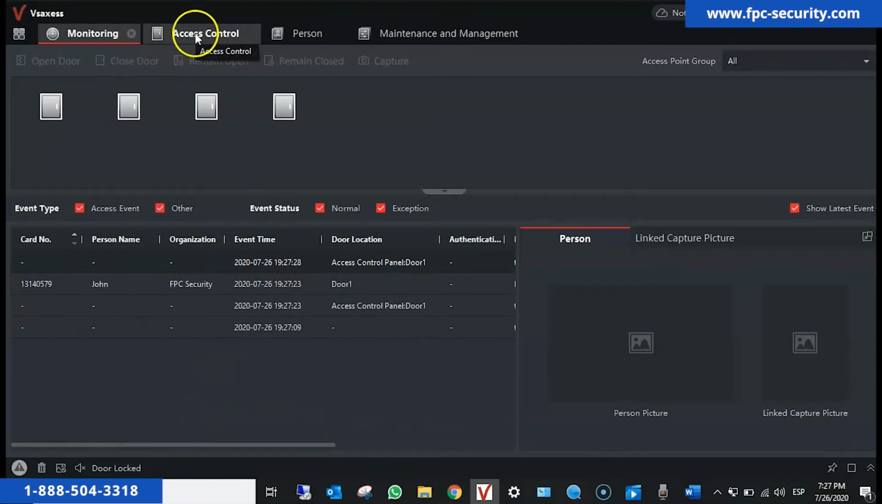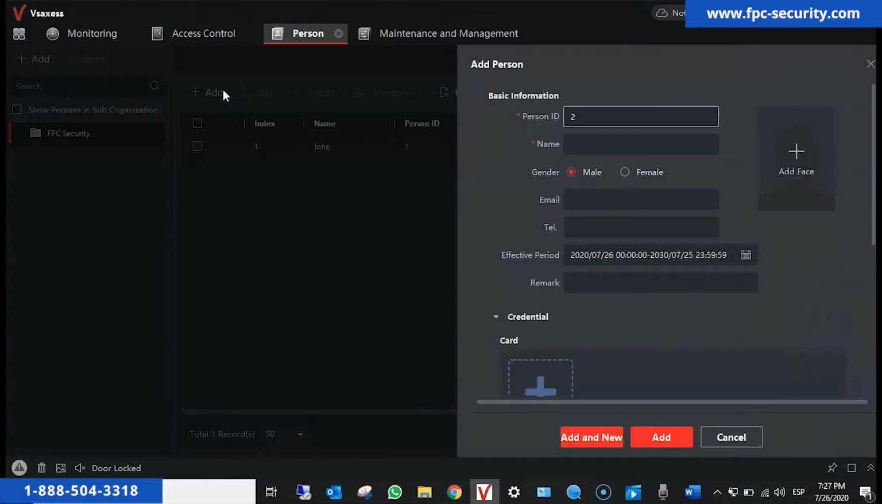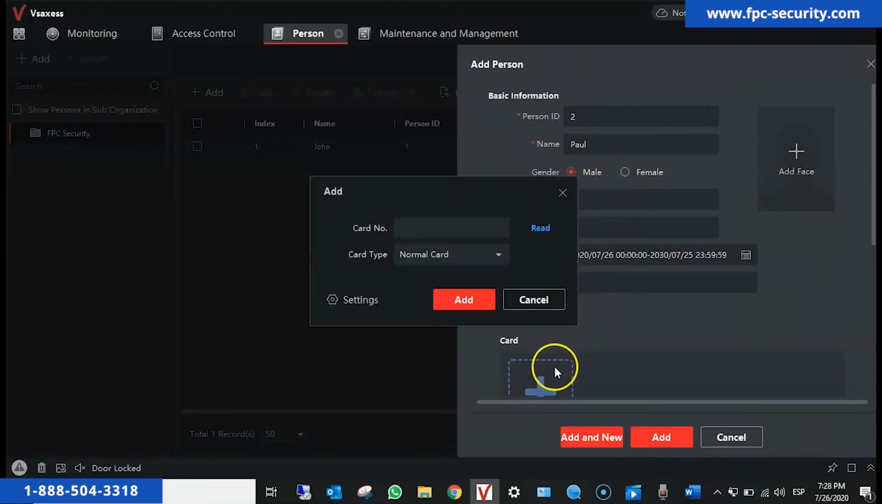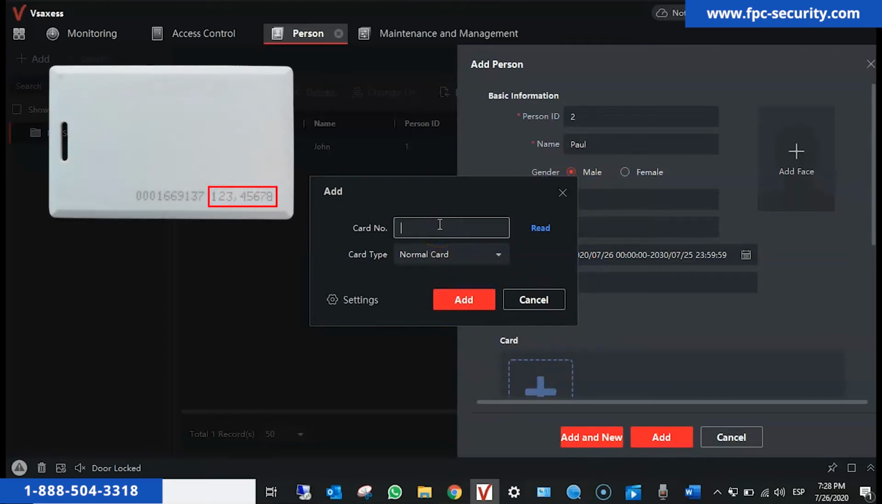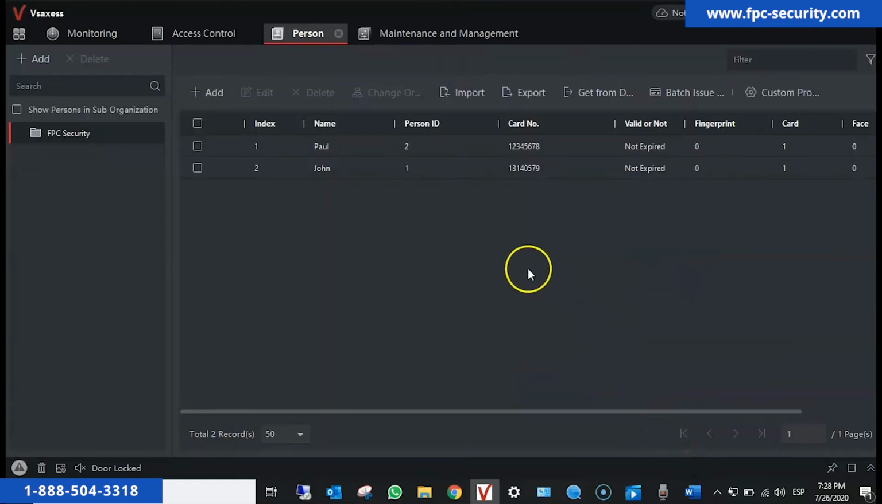Then we are going to add another card. So we go back to Person, click on Add. We type the person's name. This time, we're going to add the card number manually. So we click on Card Number. We type the last 8 digits printed on the card. We click on Add, then we click on Add again. We see that the new card has been added.